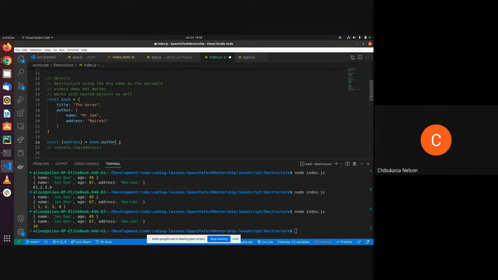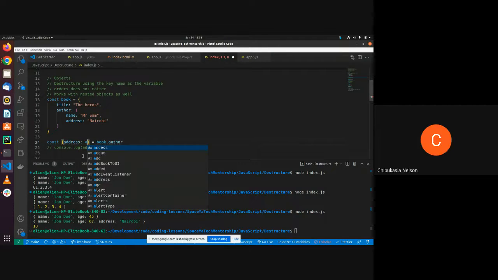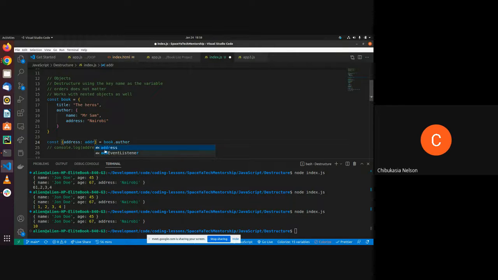Like on line 24, after address. Now you can give it whichever name you want, and just do something like add. That way, it will now be accessible using that add variable.